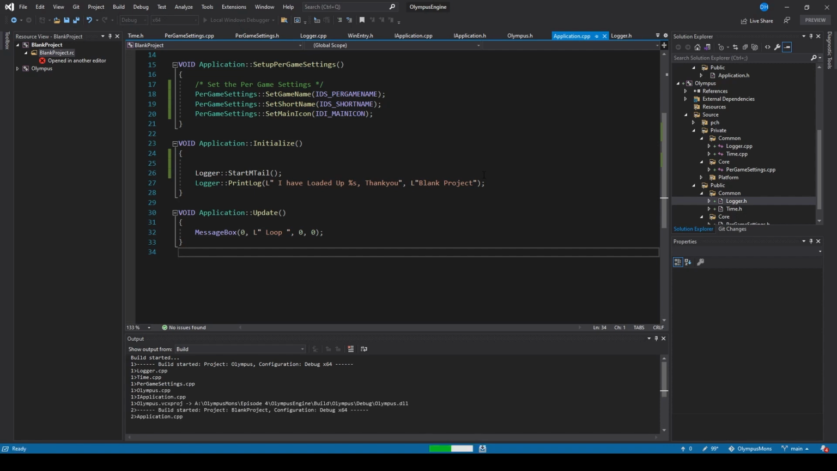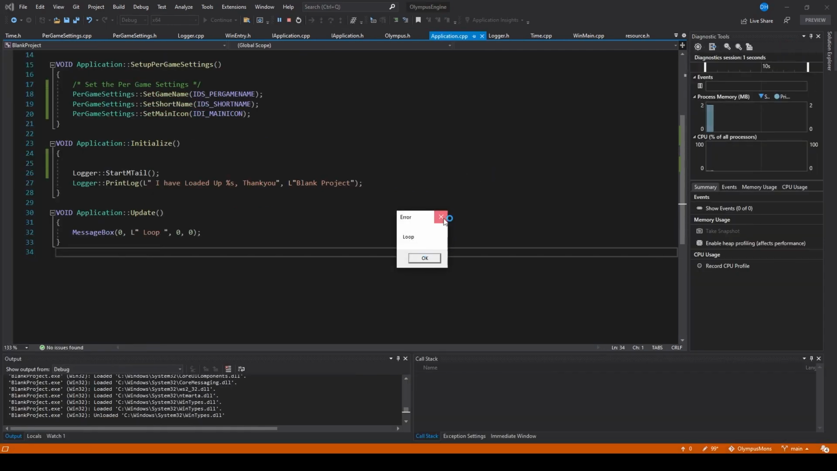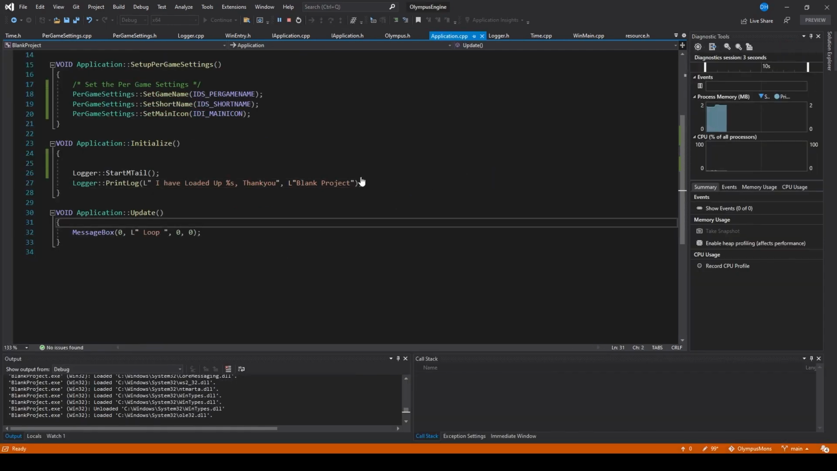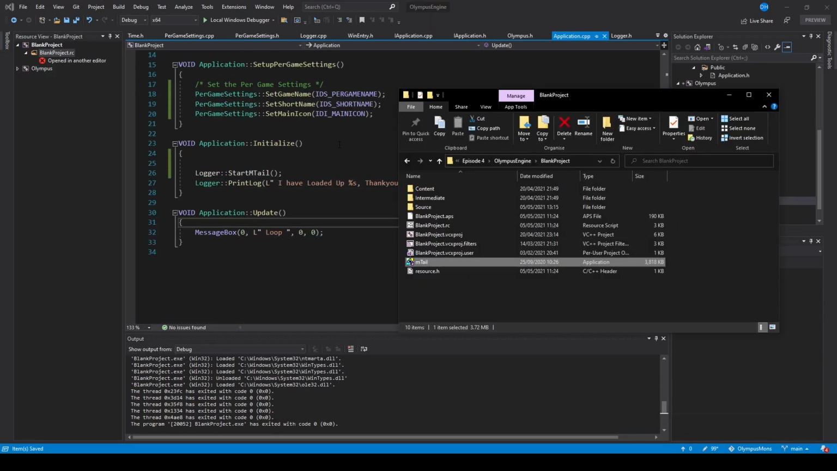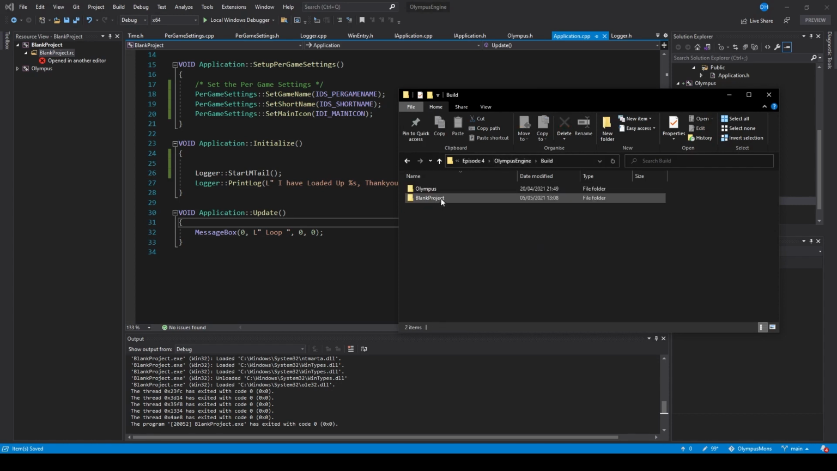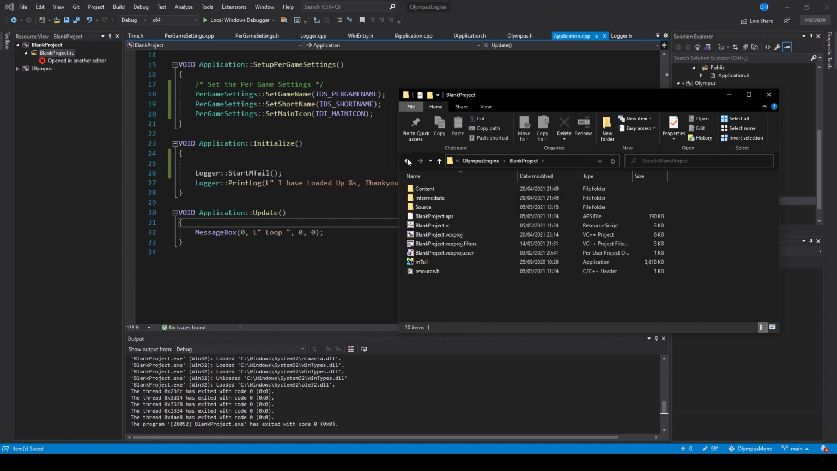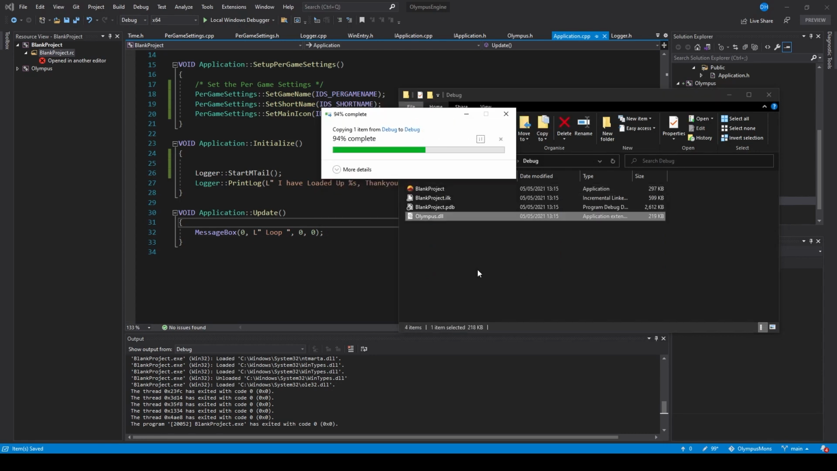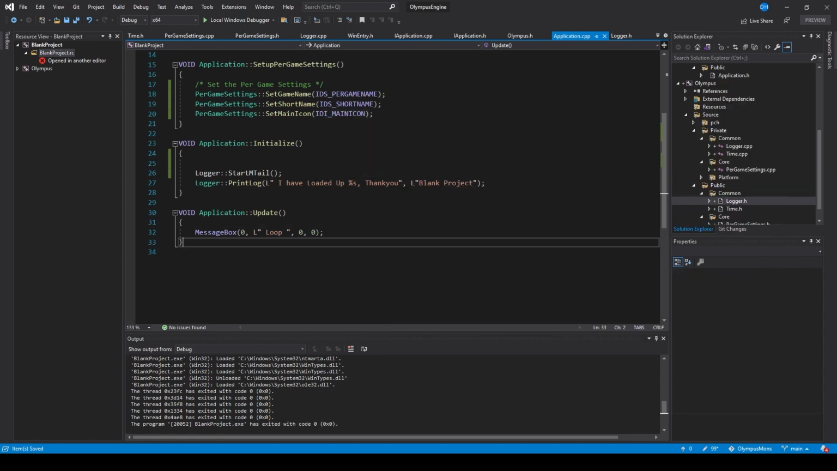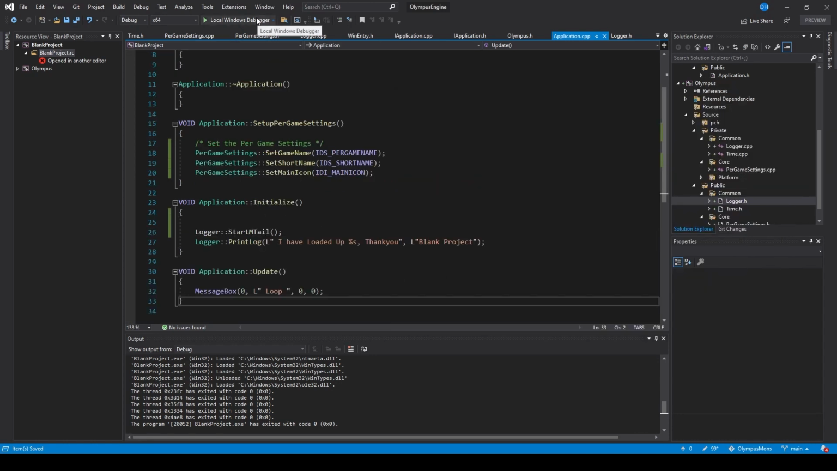let's have a look at that now. Now that's not actually working correctly right now. Let's just make sure we've got all of the DLLs moved across. Build Olympus. There's our DLL. Let's put that in here as so. And there we go. That should work absolutely fine. So let's try this again now.